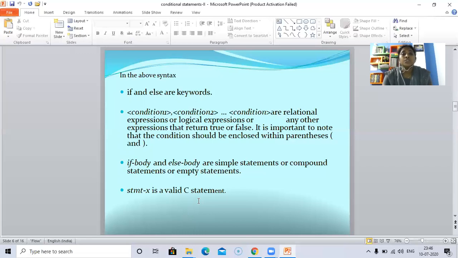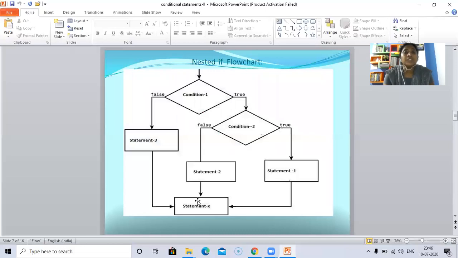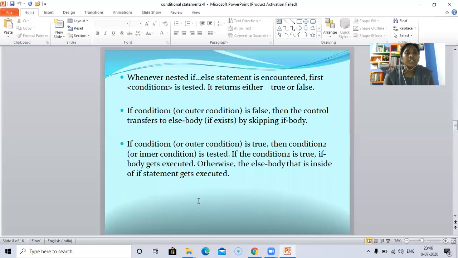It is important to note that the condition should be enclosed within parentheses. Obviously, any condition should be enclosed within parentheses. Now, the if body and else body are simple statements, compound statements, or a null statement, that is, an empty statement. Statements X can be any valid C statement. This is the flow chart of a nested if statement, and this is the execution part.